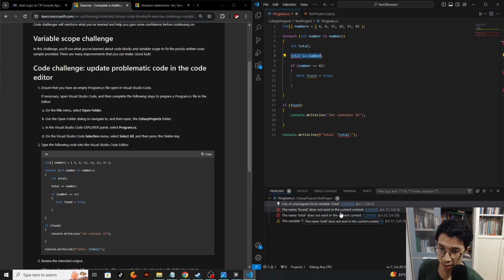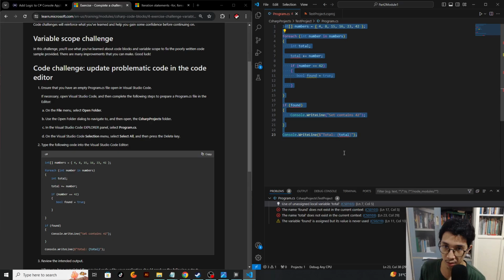Okay, the name found doesn't exist in the current context. Okay, bool found = true. Also found, if found hasn't been declared with any data type. I mean found is declared here inside of this mini scope. Let's say I will just call this the mini scope, because this one is the middle scope, and this one is the outside scope.